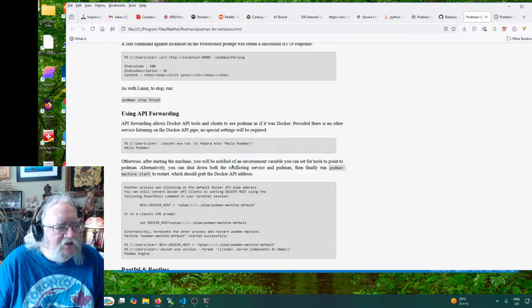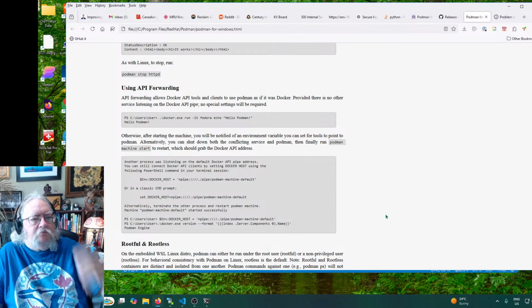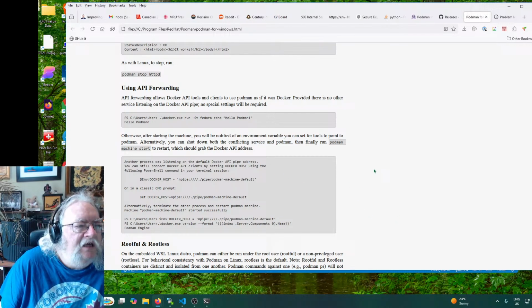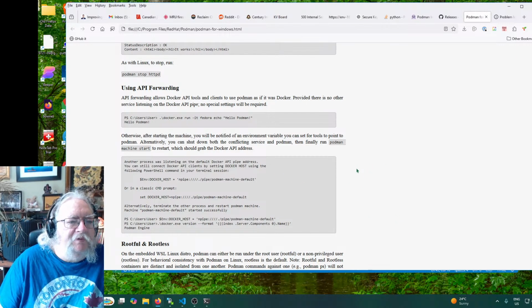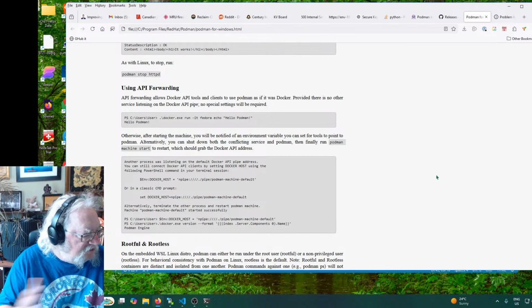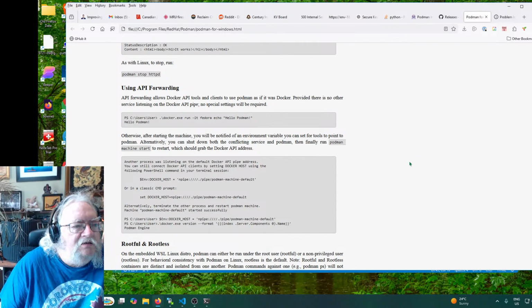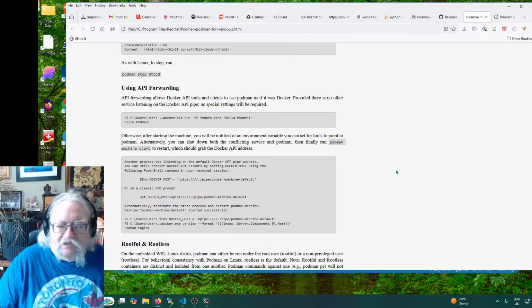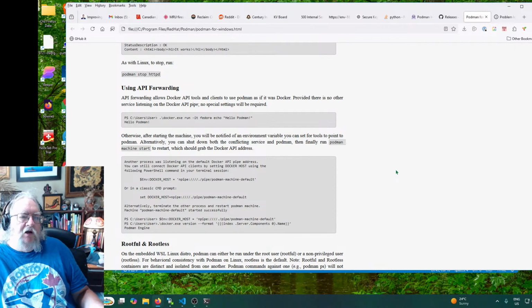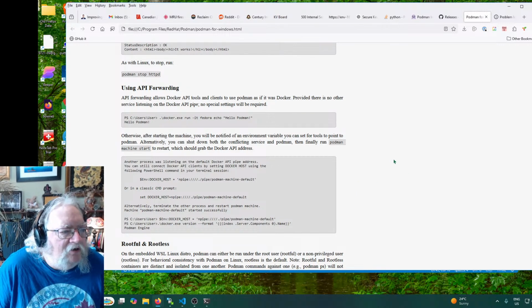All right, using API forwarding. API forwarding allows Docker API tools and clients to use Podman as if it was Docker. Okay, this is that compatibility I mentioned earlier. Provided there is no other service listening on the Docker API pipe. In other words, provided I'm not actually running Docker right now, no special settings will be required. So let's try.